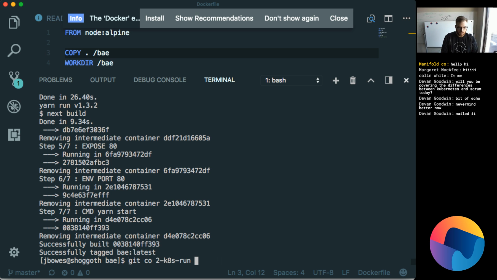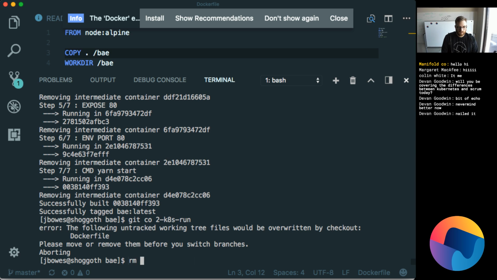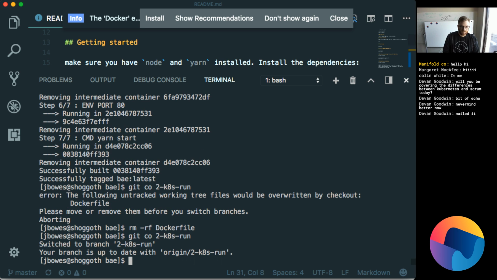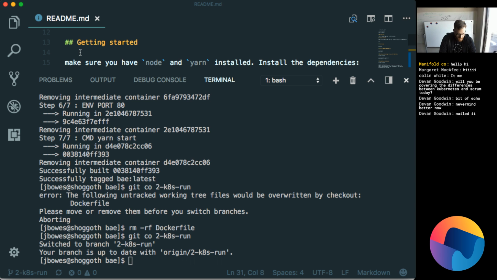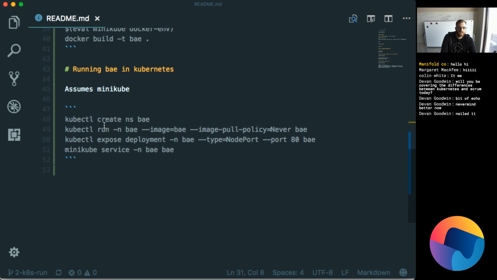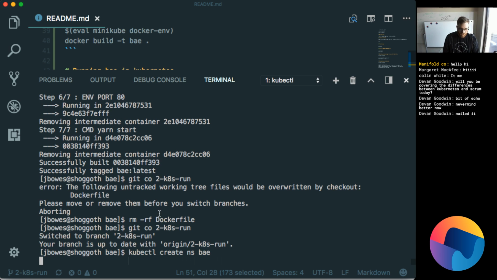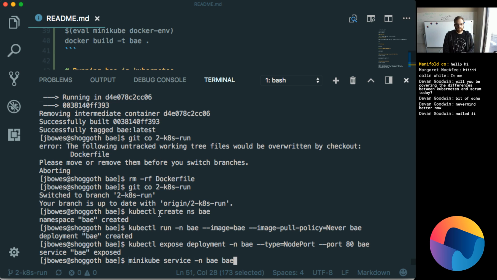I'm just going to reset here. So this branch now has some, I guess I can just go to the README here, and maybe it auto-loaded for us. Yeah, it did. Cool. So we've got some commands to run here. So let's give them a run and see what happens.